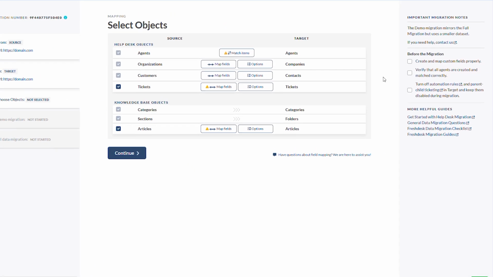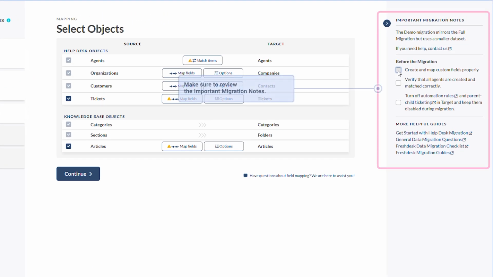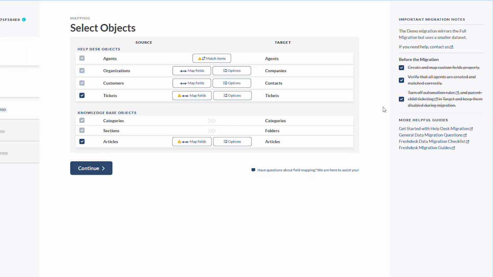Before you run a demo or full migration, make sure to review the important migration notes. These outline all the pre-migration steps you need to complete. As you go, check off each item on the list to make sure you're fully migration ready.